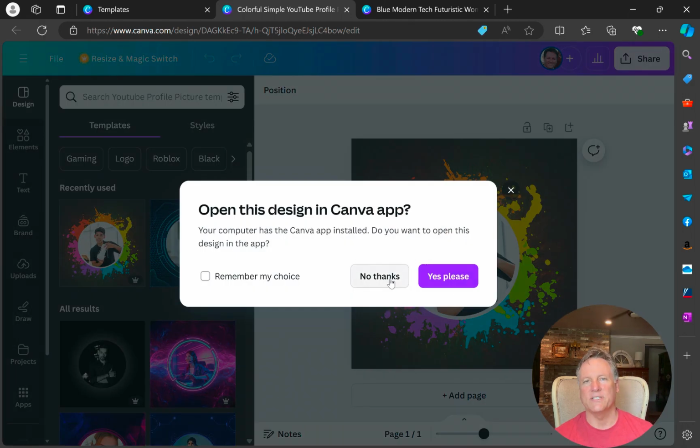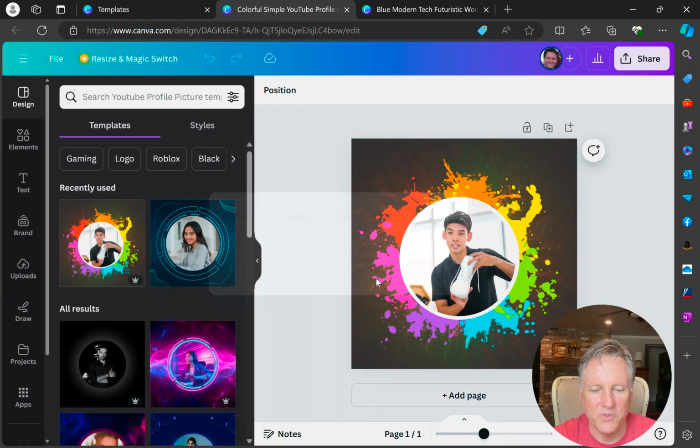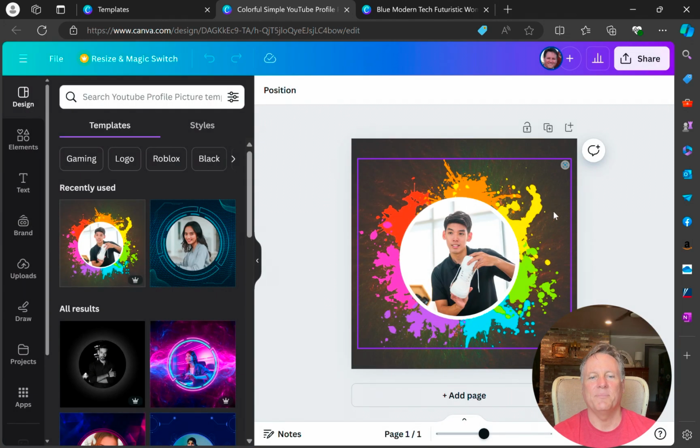It's a little artsy, it's creative. So open this design in the Canva app. So again, I have the Canva app, but I'm using the online version. So it works either way on your computer or your Apple computer or your phone. All right, so here we go.